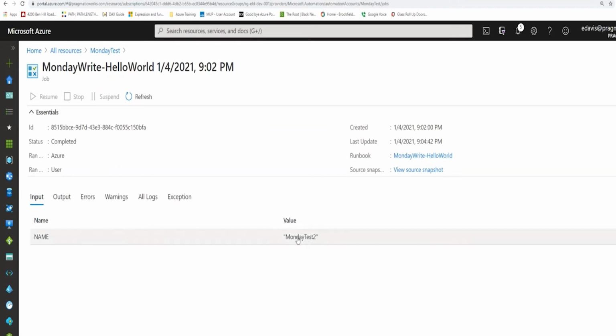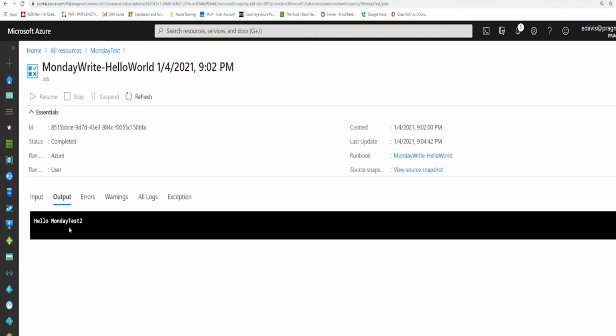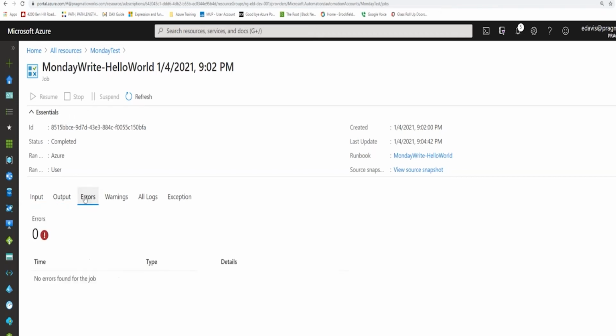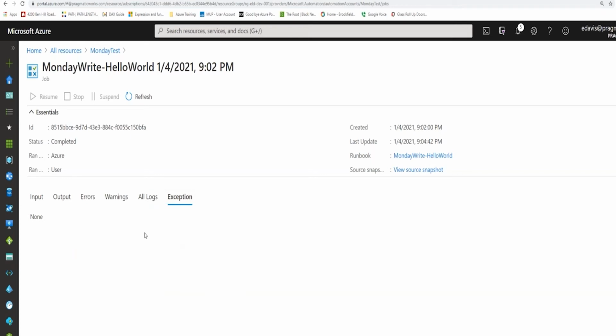Look, it ran the value, and then you're able to see what the output was. It just said hello, and then it gave the test. Were there any errors? Were there any warnings? Look at the logs, the exceptions. So you're able to see everything that happened to that job. And then, of course, you can even do starts and stops on jobs that are in progress.